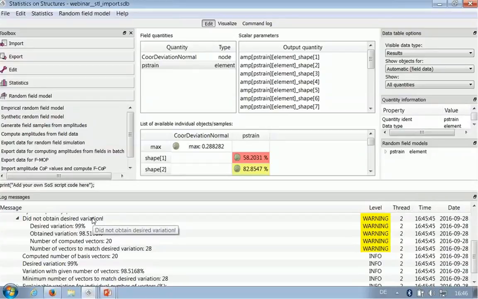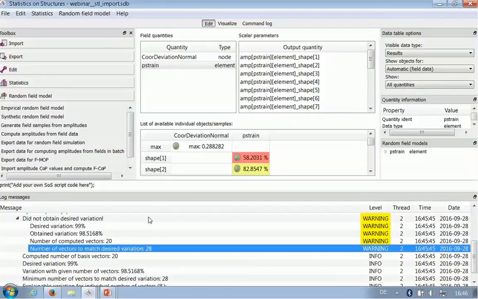We limited the current expansion to 20 shapes, but required a random field explaining 99% of the variation. SoS now informs us that we would need more shapes to reach this target value. For now, we will simply ignore this warning, otherwise we could simply rerun the decomposition. We would see that the number of vectors to match the desired variation is 28.